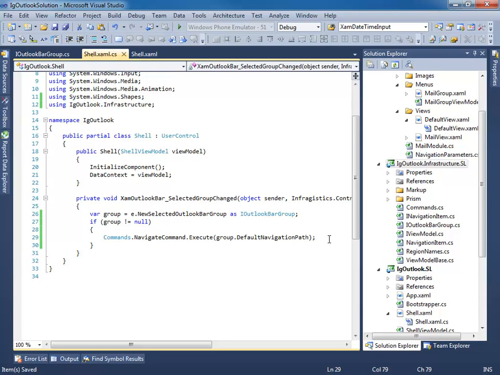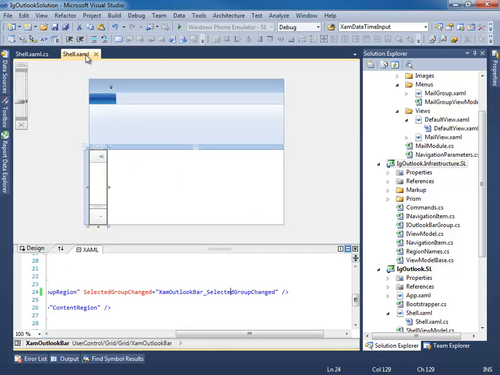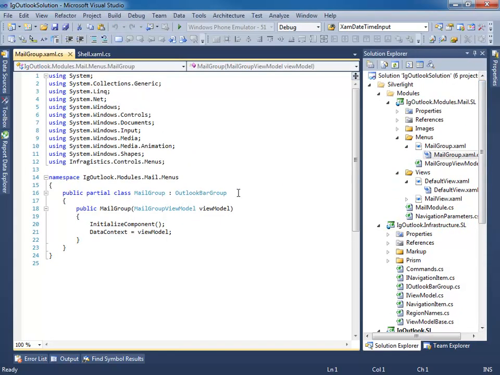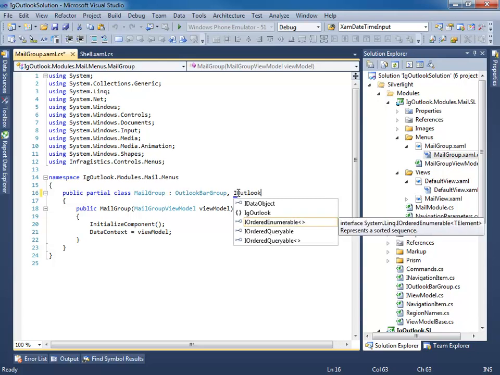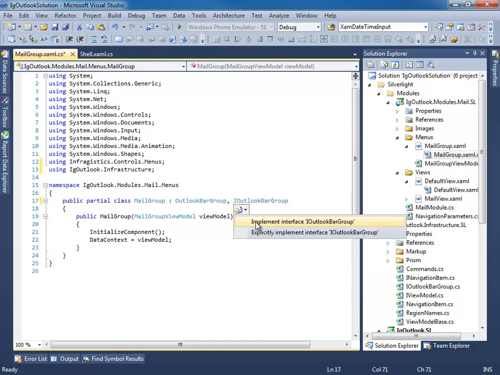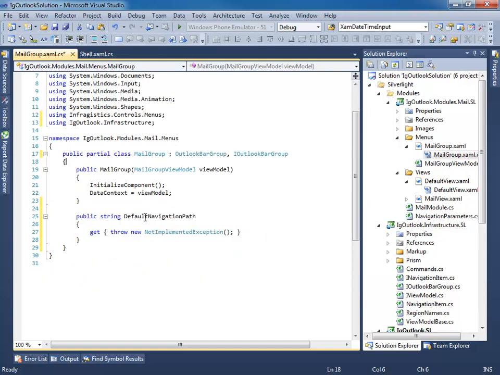So that means whenever a new group is selected or loaded, we're going to call this navigate command, which, remember, the logic for the navigate command exists in the shell view model. We're going to pass our default navigation path. So what does that mean? Well, we need to go back to our mail group and have it implement Outlook bar group. So we have our default navigation path. This is the string we're going to provide for the default navigation.